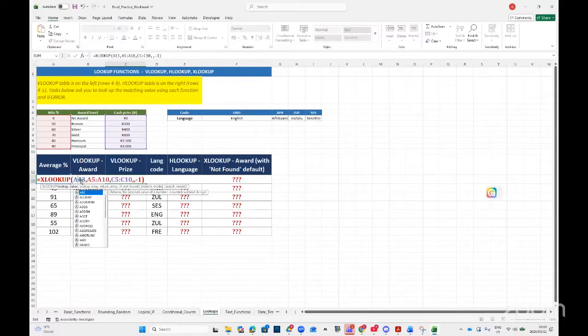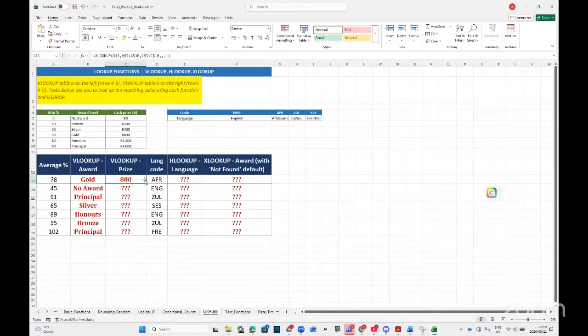No, not A13. The lookup arrays A and 5, and then A10, you put $ signs there to make them absolute references so that you are going to get the values. Right. So that's all about XLOOKUP, VLOOKUP, and then also HLOOKUP.